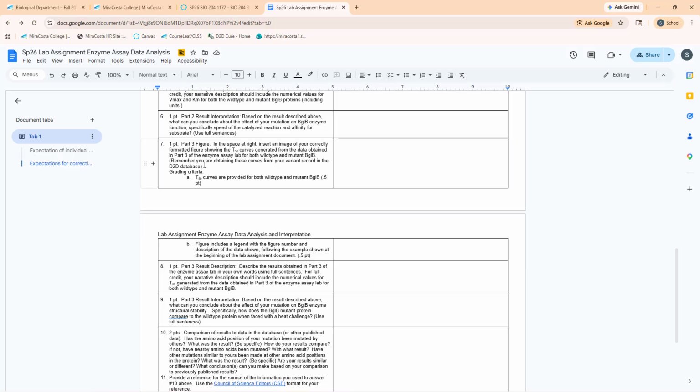And I give you the reminder that you're obtaining these curves from your variant records, your mutant records that you created already in the D2D database. You folks created your mutant records and you started entering information and data in those records. And after I did the thermostability assay for you, I went ahead and uploaded that thermostability data to your records.